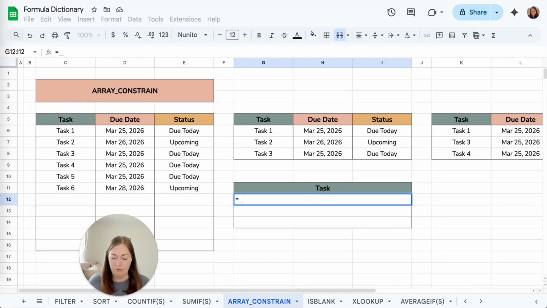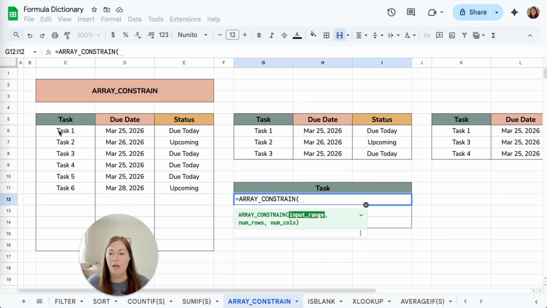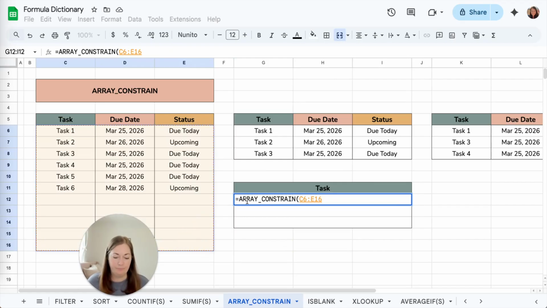So I'm going to do equals array constraint. I'm going to click on array constraint. I'm going to select the entire range here. Or I can just select one, but we're doing this because we have an entire range here. I'm going to do a comma. Now it's going to ask me my number of rows. I have 3 available, so I'm going to do 3. And then it's going to ask me number of columns.